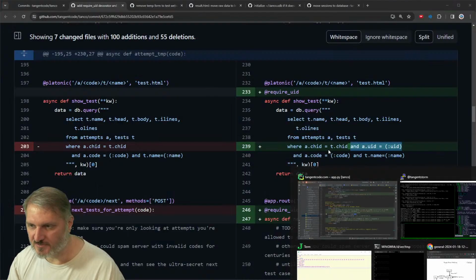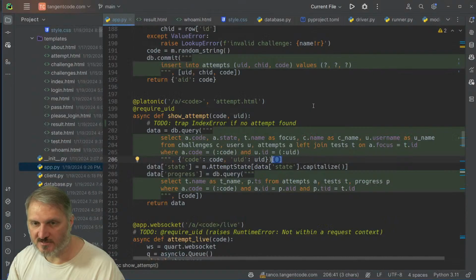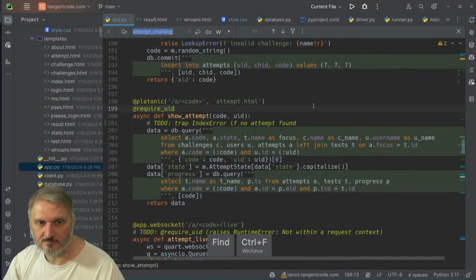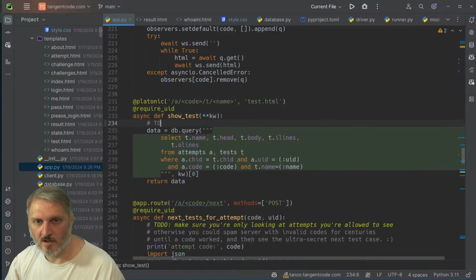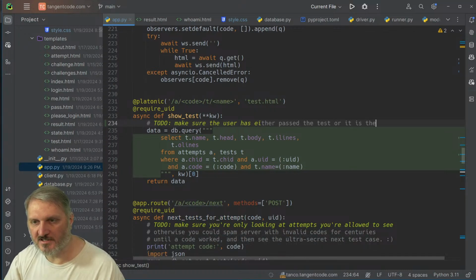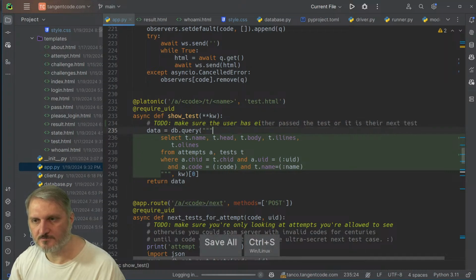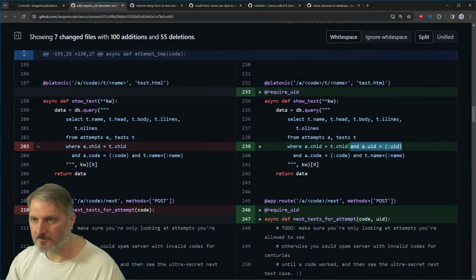I'm going to put just a to do in here. This is not important. So show test. To do: make sure the user has either passed the test or it is their next test. Okay, so I won't worry about that too much.